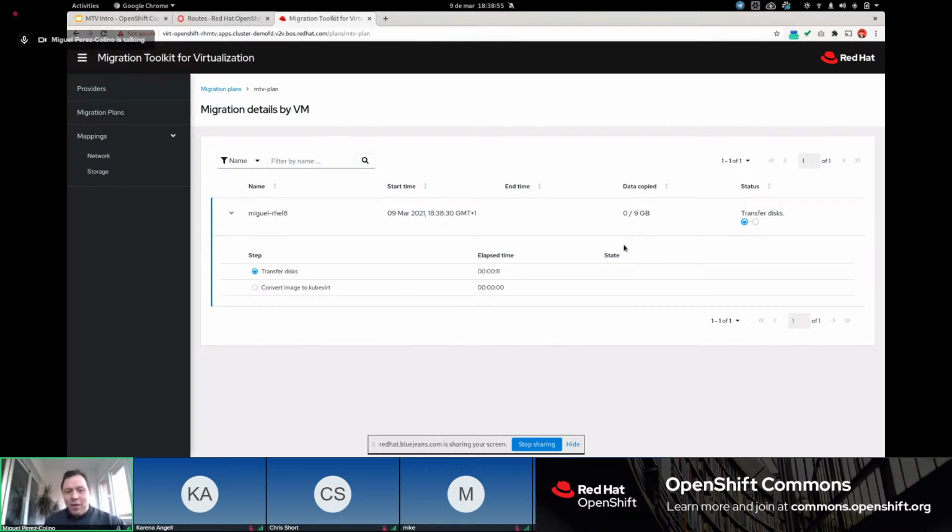So it's going to be copying and streaming the data, and then it will convert the image to KubeVirt, doing all these transformations about the drivers that I mentioned and cleaning up tools. So when completed, it will be totally done. So this is now running.